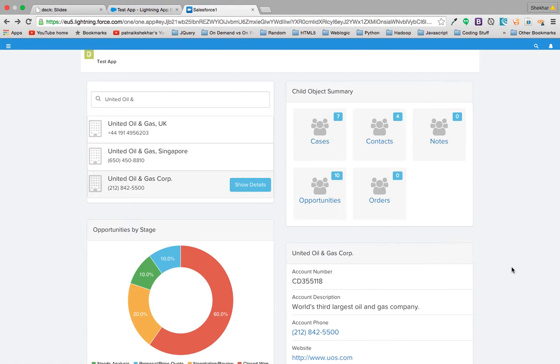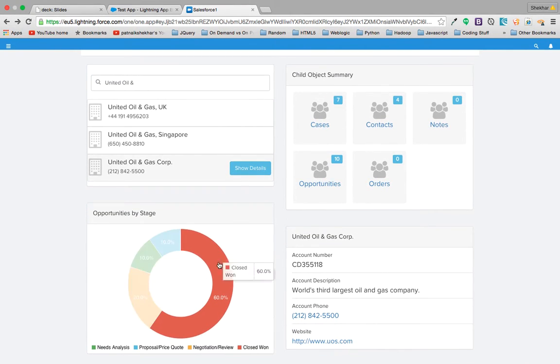All right, so this particular component, account, has a bunch of opportunities. So you can see the simple chart component. It shows the chart values. It shows a donut chart and shows the list of opportunities by stages. It also has the child object summary, or the related list summary component, which shows you a list of the related lists and also the counts.